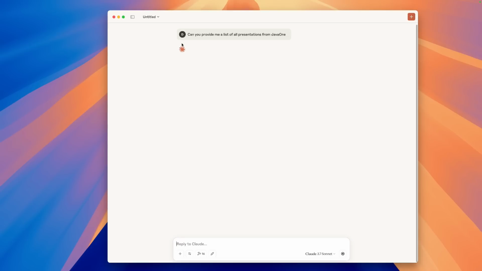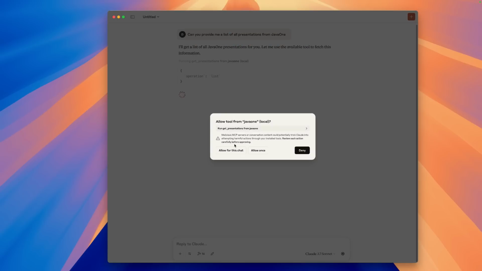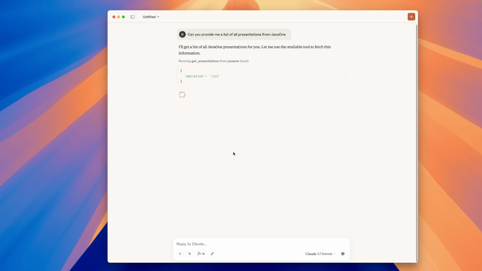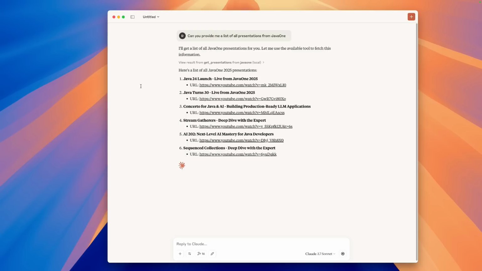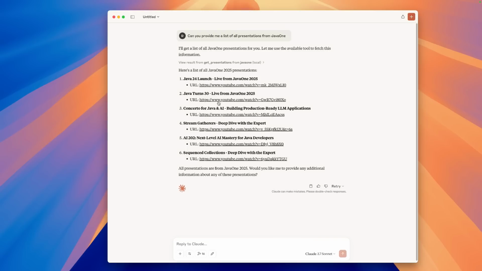It's going to say, oh, I see you have a tool to get presentations from that. Do I have access to that MCP server? Yes, go ahead and access that. So it's going to say, all right, I can get a list of those. Here's a list of presentations from JavaOne 2025. And now we have this list, and we can go ahead and click on these links and watch the videos.